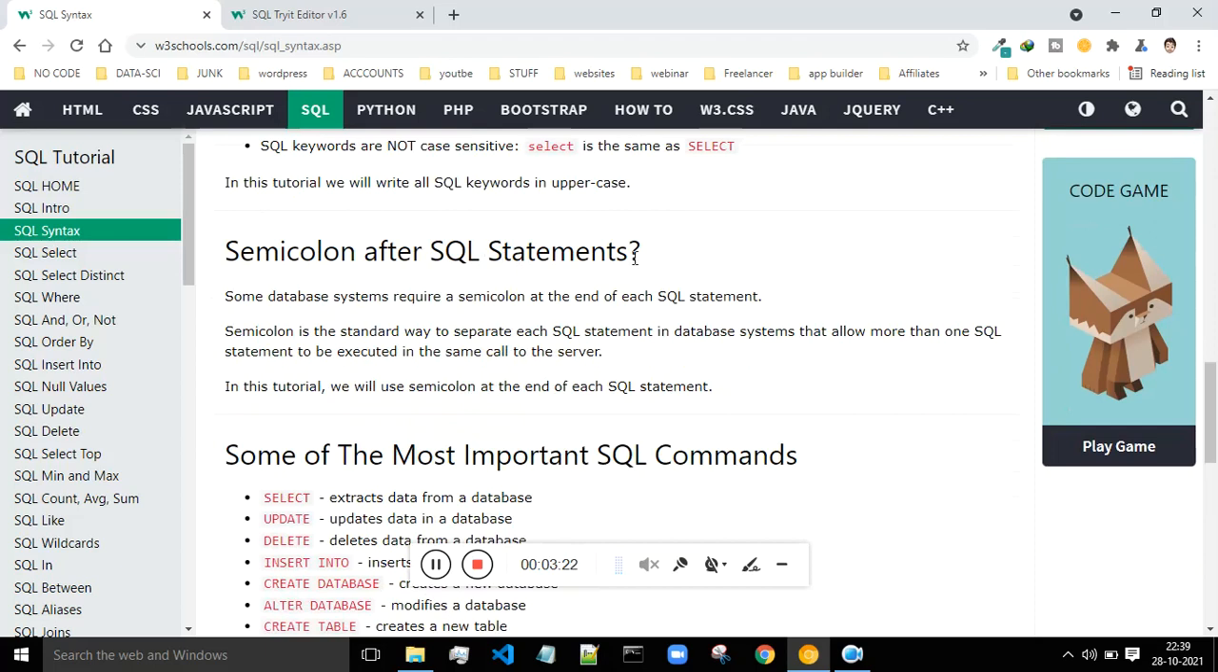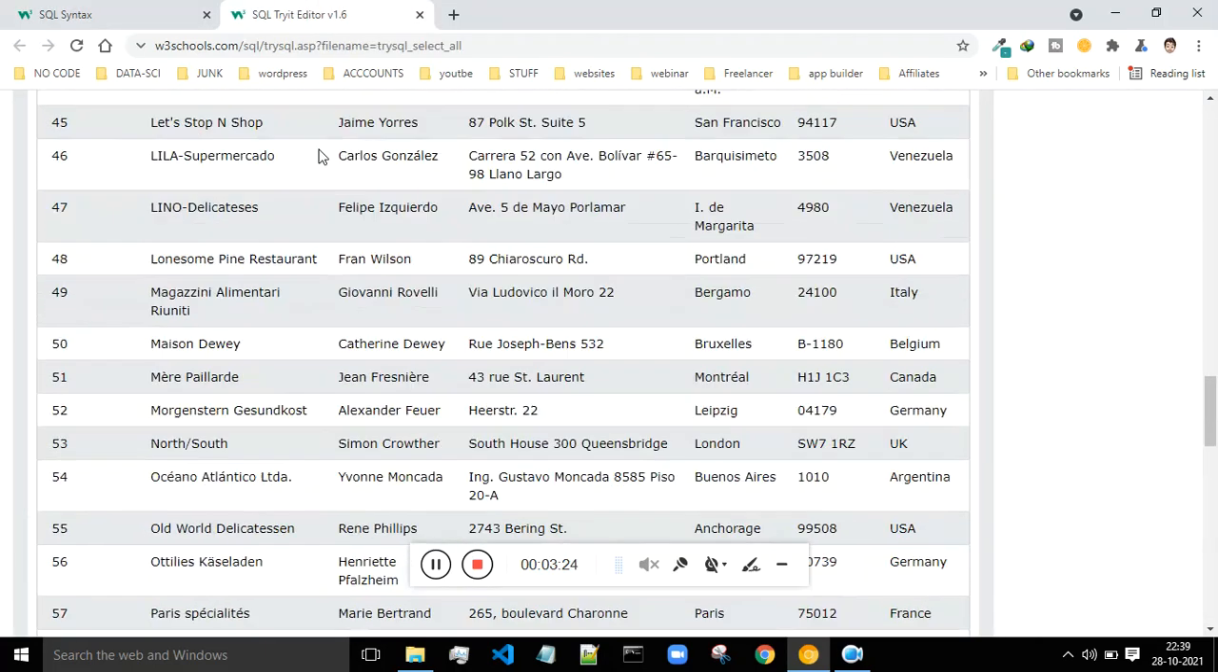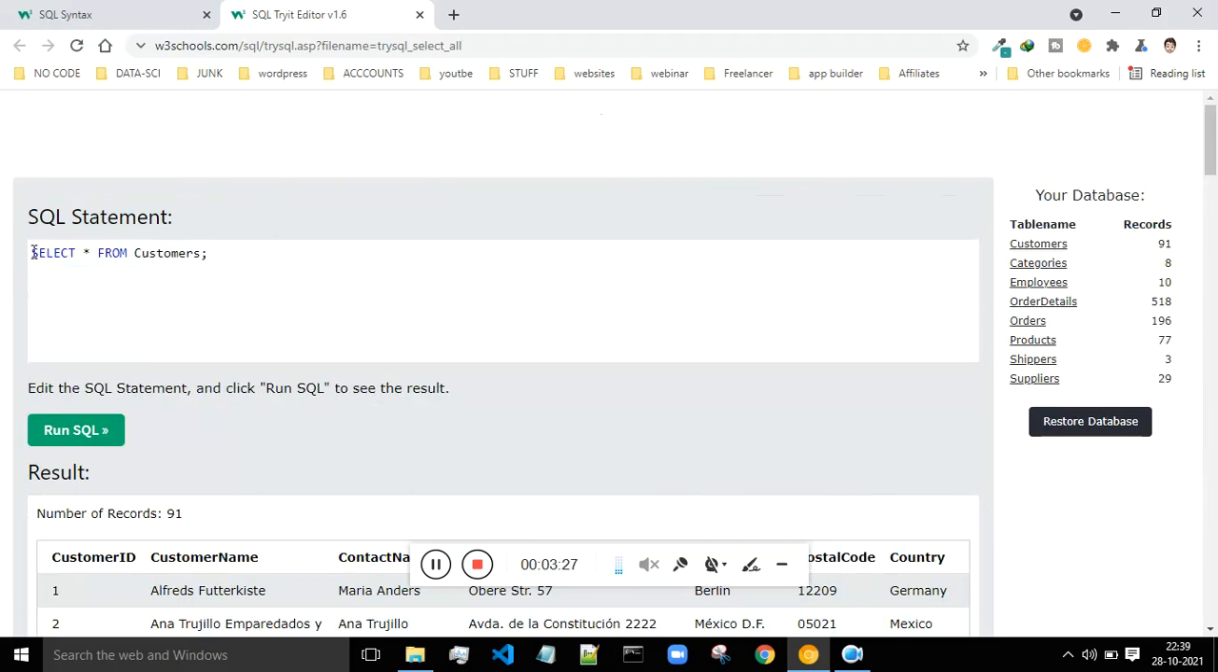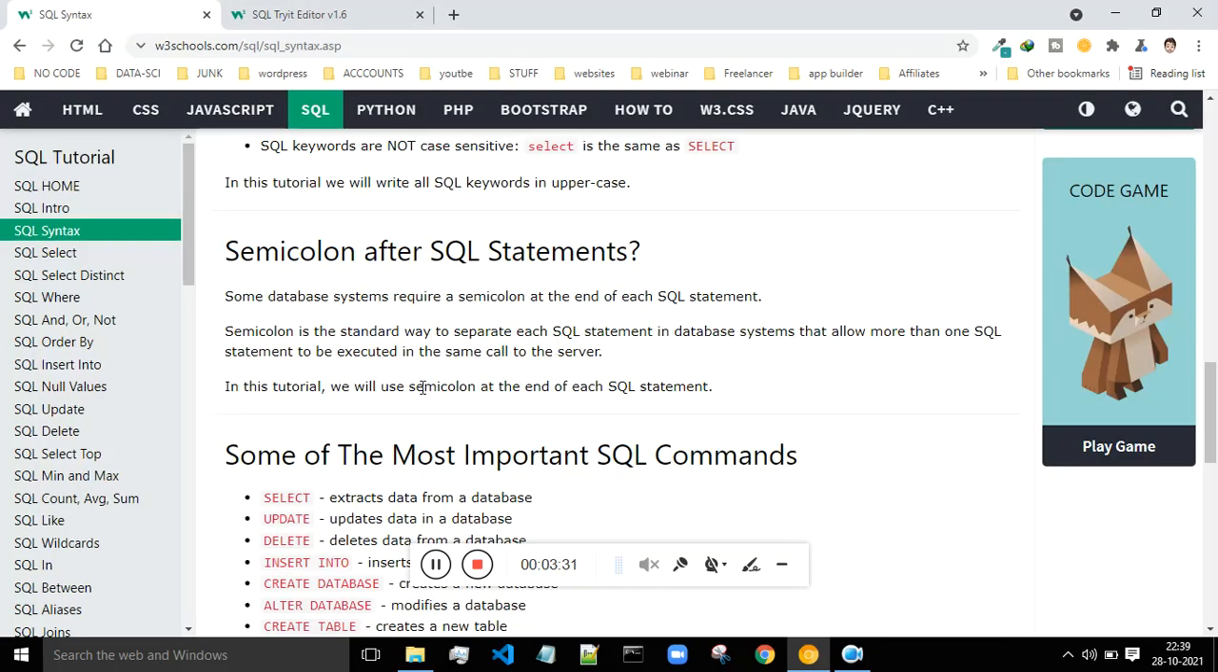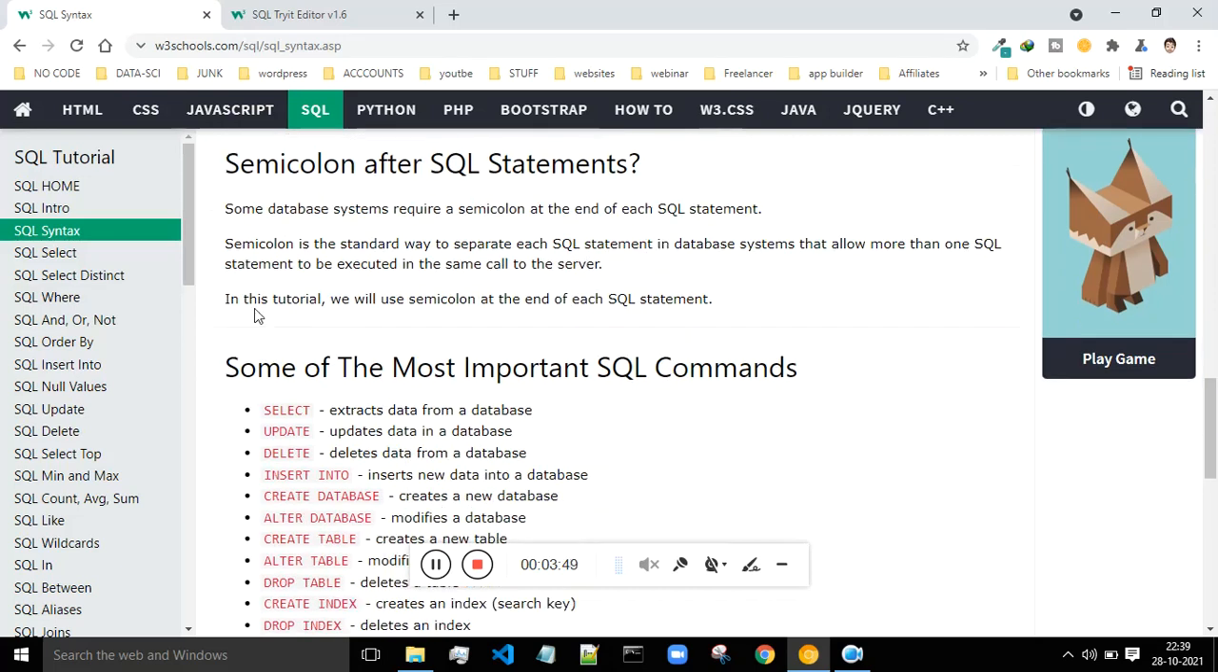Semicolon after the SQL statement. As can be seen, this is the SQL statement which starts over here and ends over here, and there is this semicolon. Some database systems require a semicolon at the end of each SQL statement. Semicolon is the standard way to separate each SQL statement in a database system that allows more than one SQL statement to be executed in the same call to the server. In this tutorial we will use the semicolon at the end of each SQL statement.